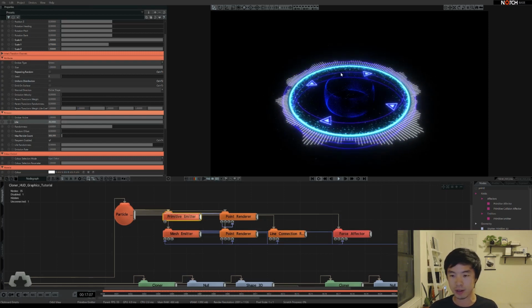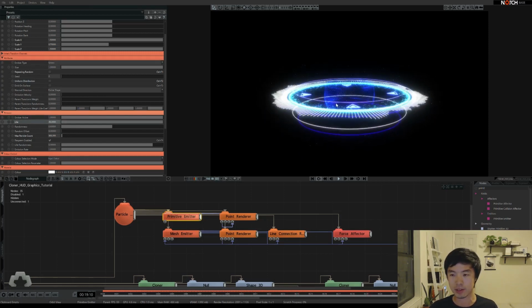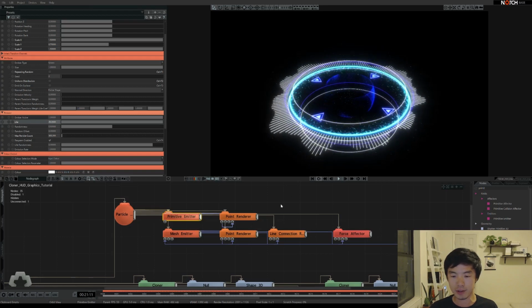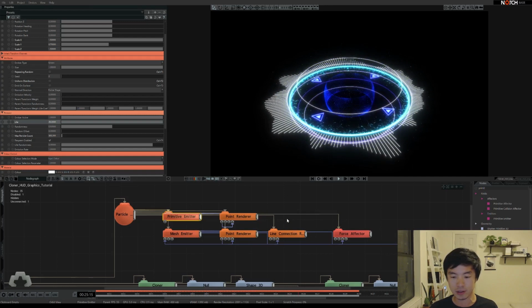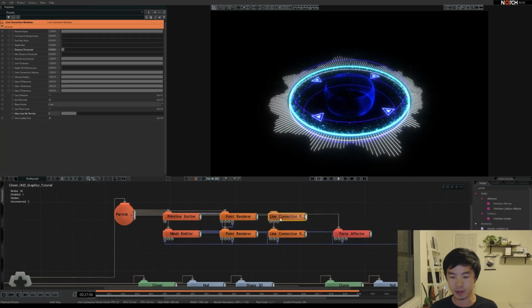Let's do like 20 than the other particles, since they're kind of dust specks that are floating around. Let's also add a line connection renderer here.